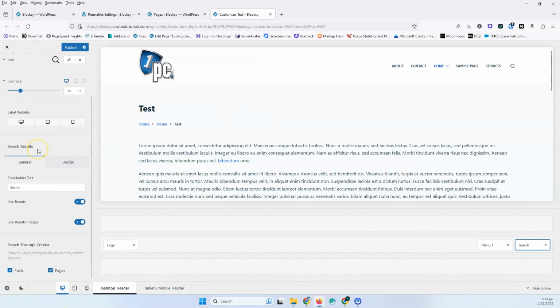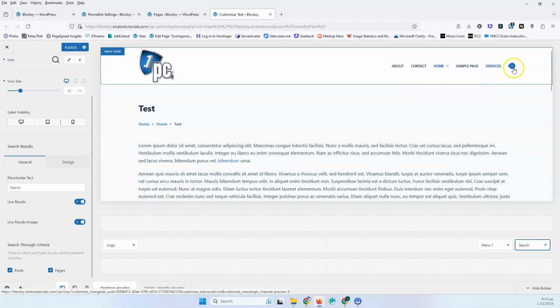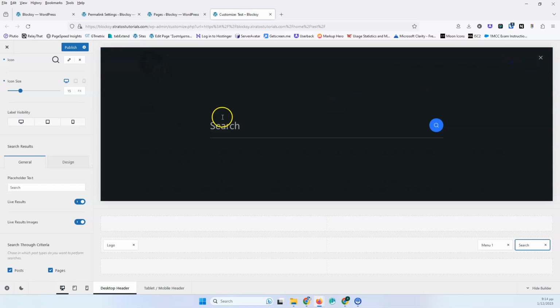Then we have the search results, and as you can see here, it says placeholder text, which says search. If I click here into the search, I will get here the search that says here. So if I go and put 3 dots, I will get search and 3 dots. This means that it will wait for you to put something in order to search it. Live results means that you will see immediately the results down here. And live result images, you will also see the images for the posts or the products that you have, the featured images, of course.